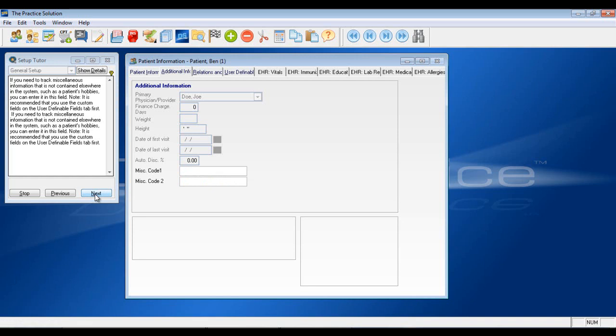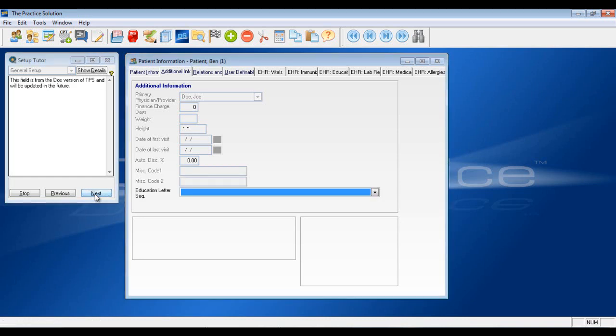Here we have miscellaneous code 1 and miscellaneous code 2. This is for your purposes in the office. If you have some certain information that you need to enter for this patient, you can do so here. This is an old section from the DOS days of TPS and can be ignored for now.